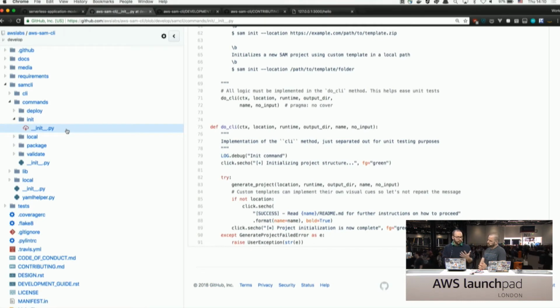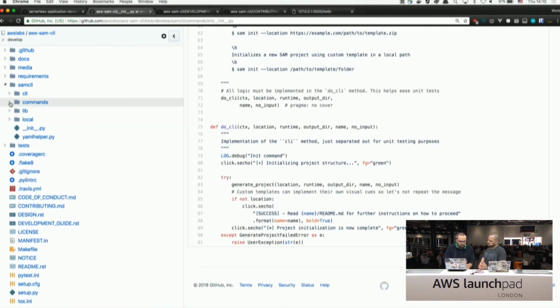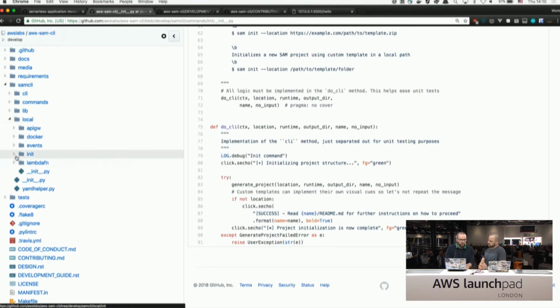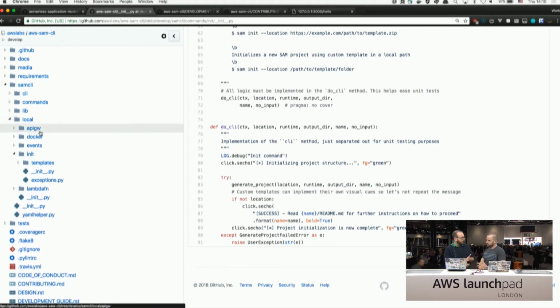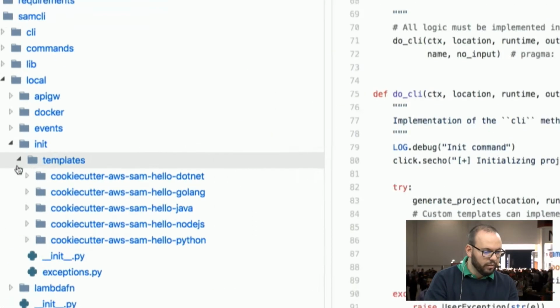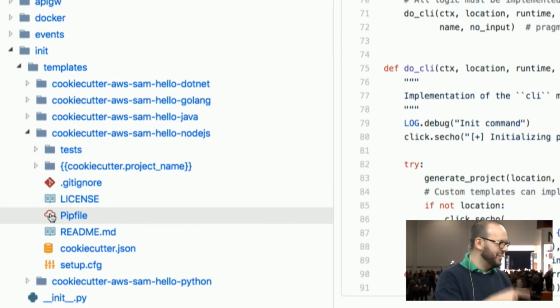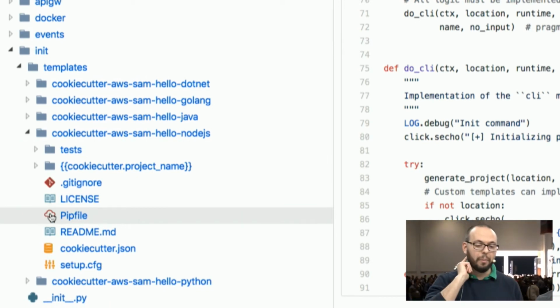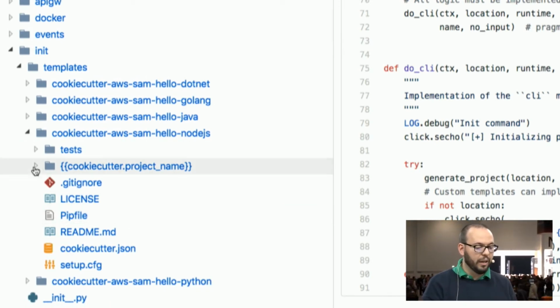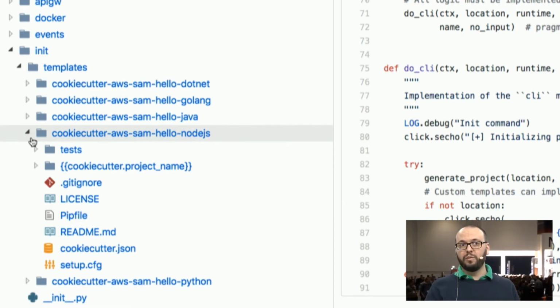The underlying implementation actually lives under local in here. You see API Gateway, the Docker implementation, the events. Exactly. Cool. So the template we just ran is actually over here. Okay, so it's using cookiecutter. Yeah, we use cookiecutter. It's a very famous project in the Python community. That's cool. So it allows you to create your own templates if you want.